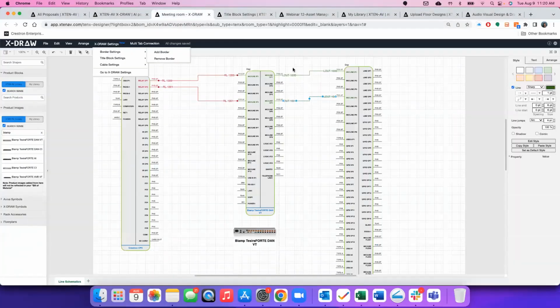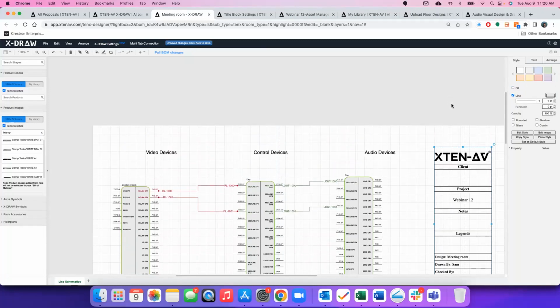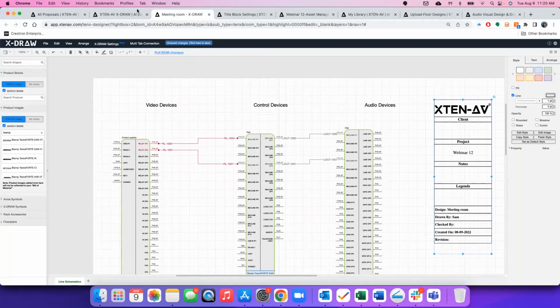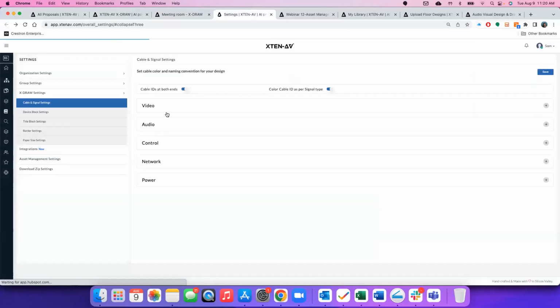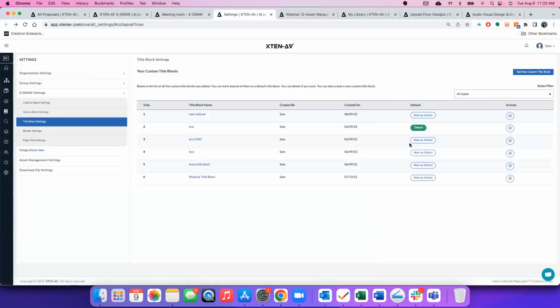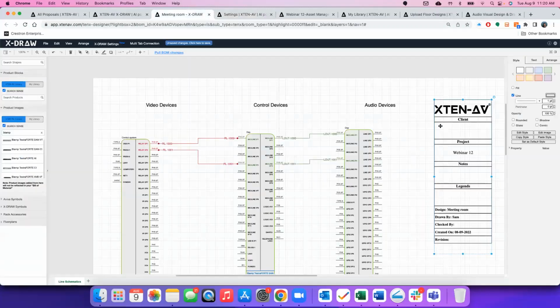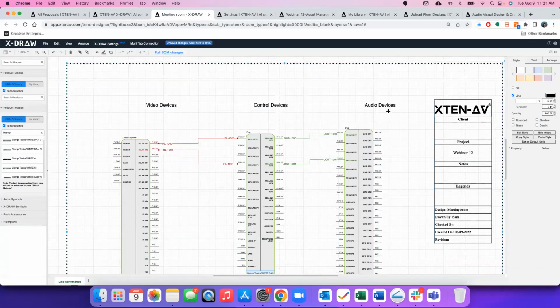Once you go to the drawing, you just click on extra settings, title block setting, and you click on add title block. It will automatically add the title block which you set as default in here. So the one which you've added as default, when you add it in your drawing, it will automatically be added in there.